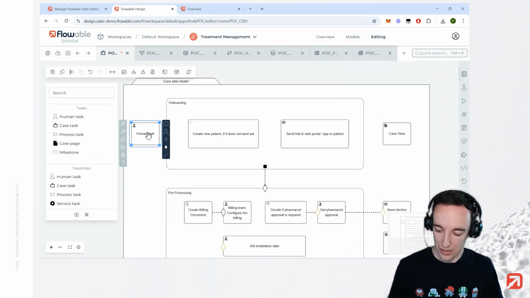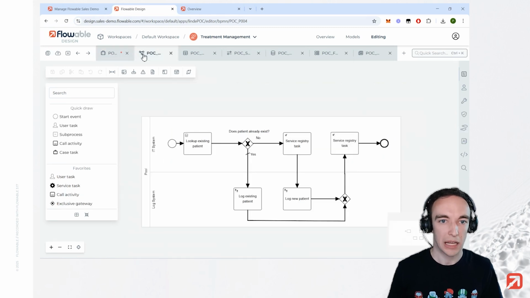Of course, just having those CMMN cases and BPMN processes is not enough for an end-to-end modeling of our workflows. We need additional models.